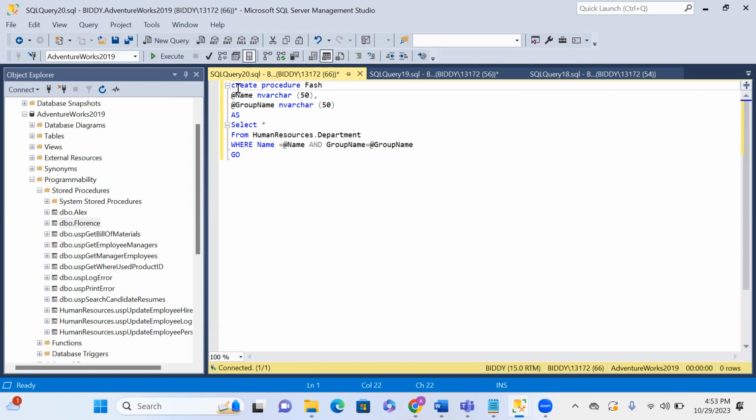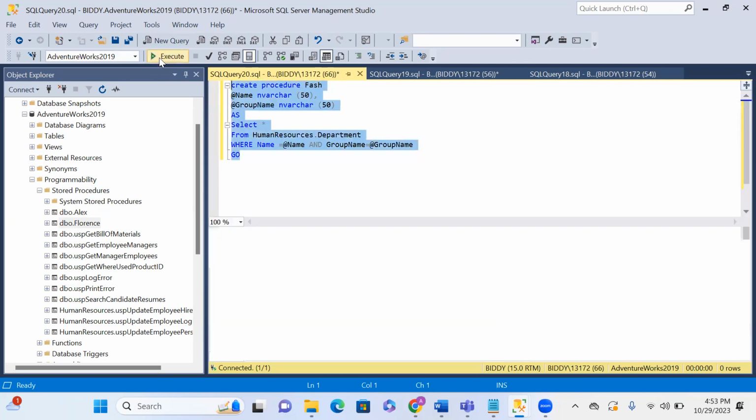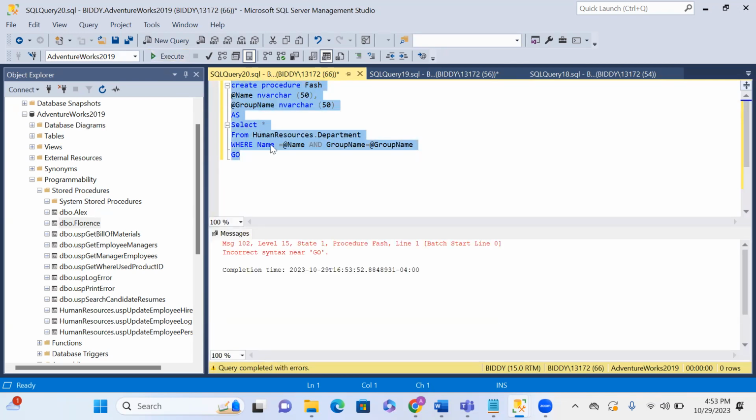So once we name our stored procedure, we have to run it. If you don't run it, it's not going to pop up in your stored procedure. So let's do execute. Good. That is the error. So I know something is wrong somewhere. Select all from.